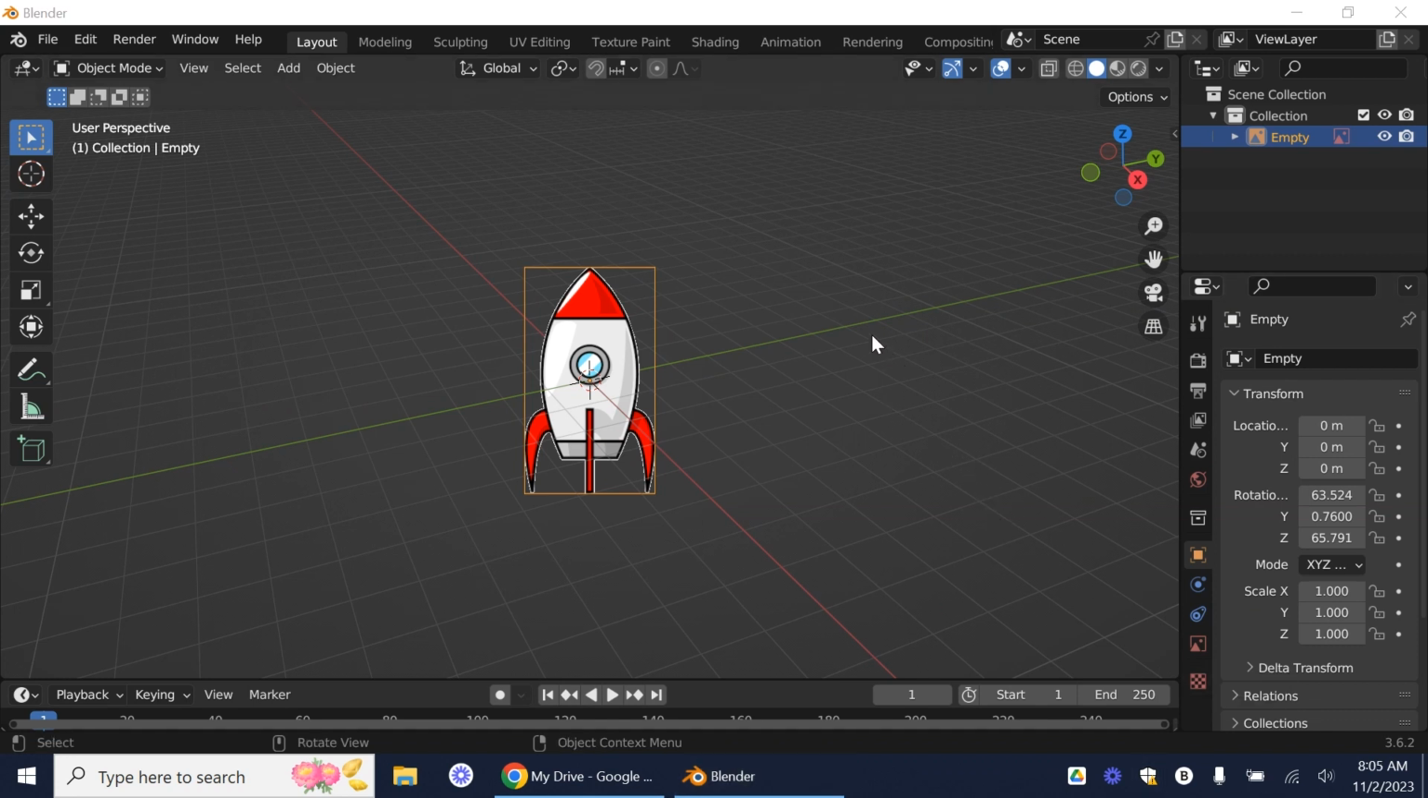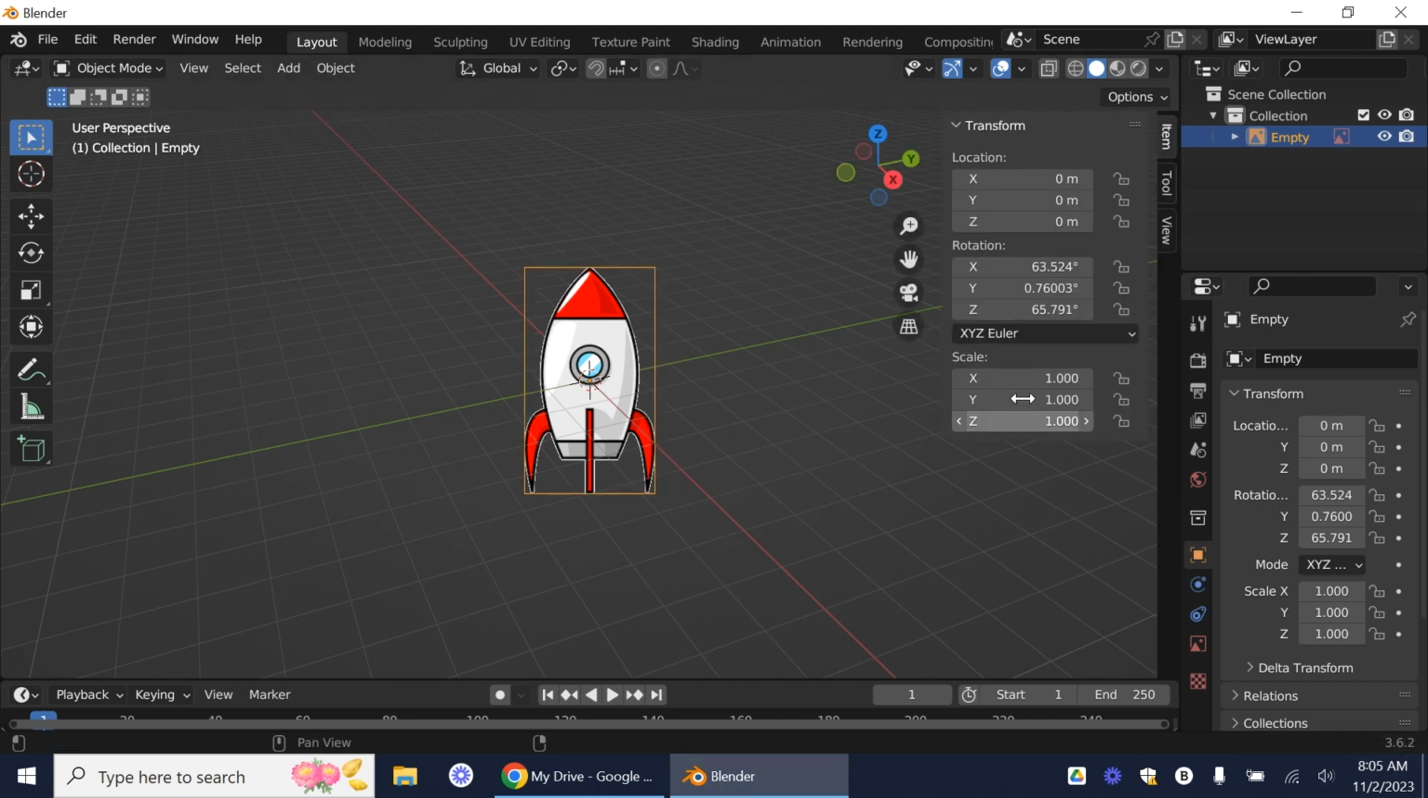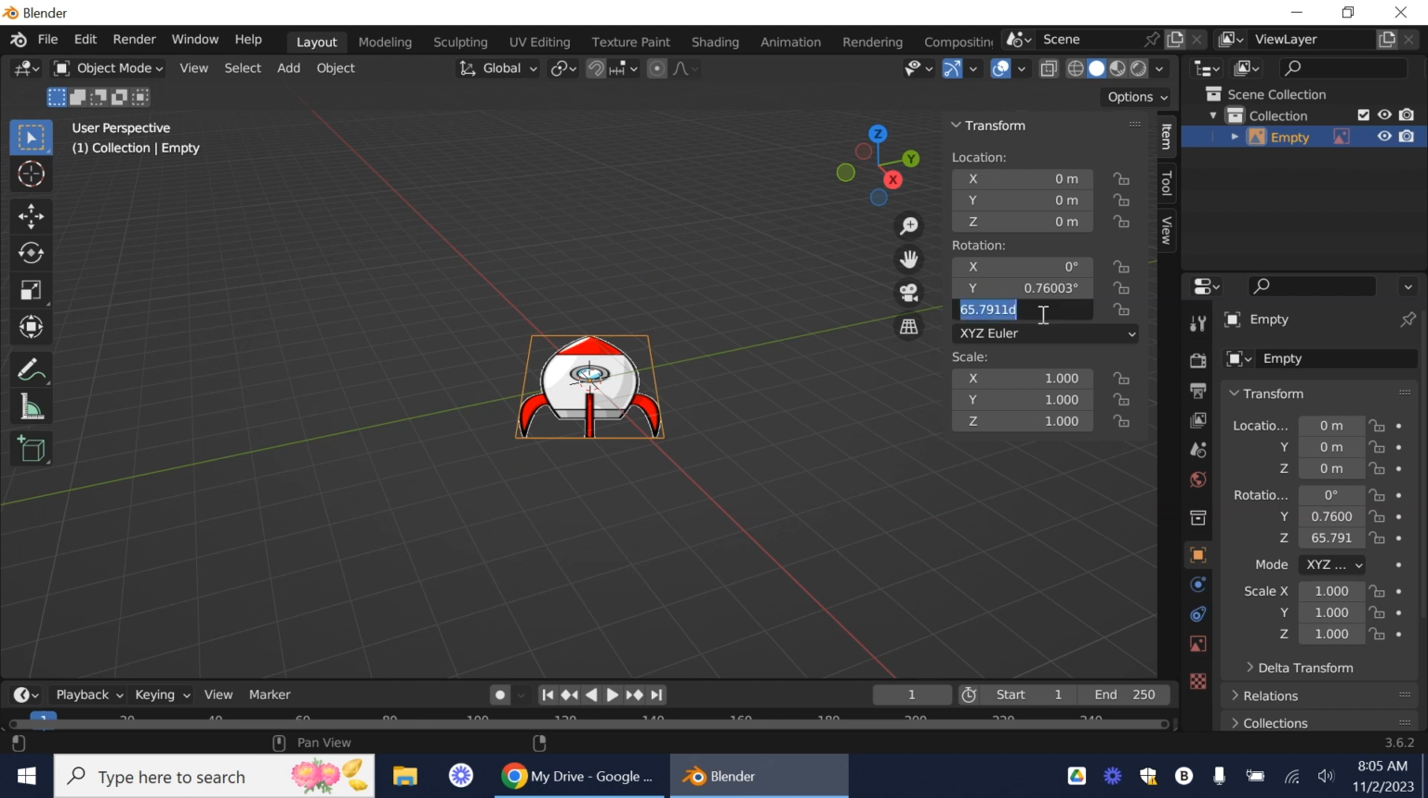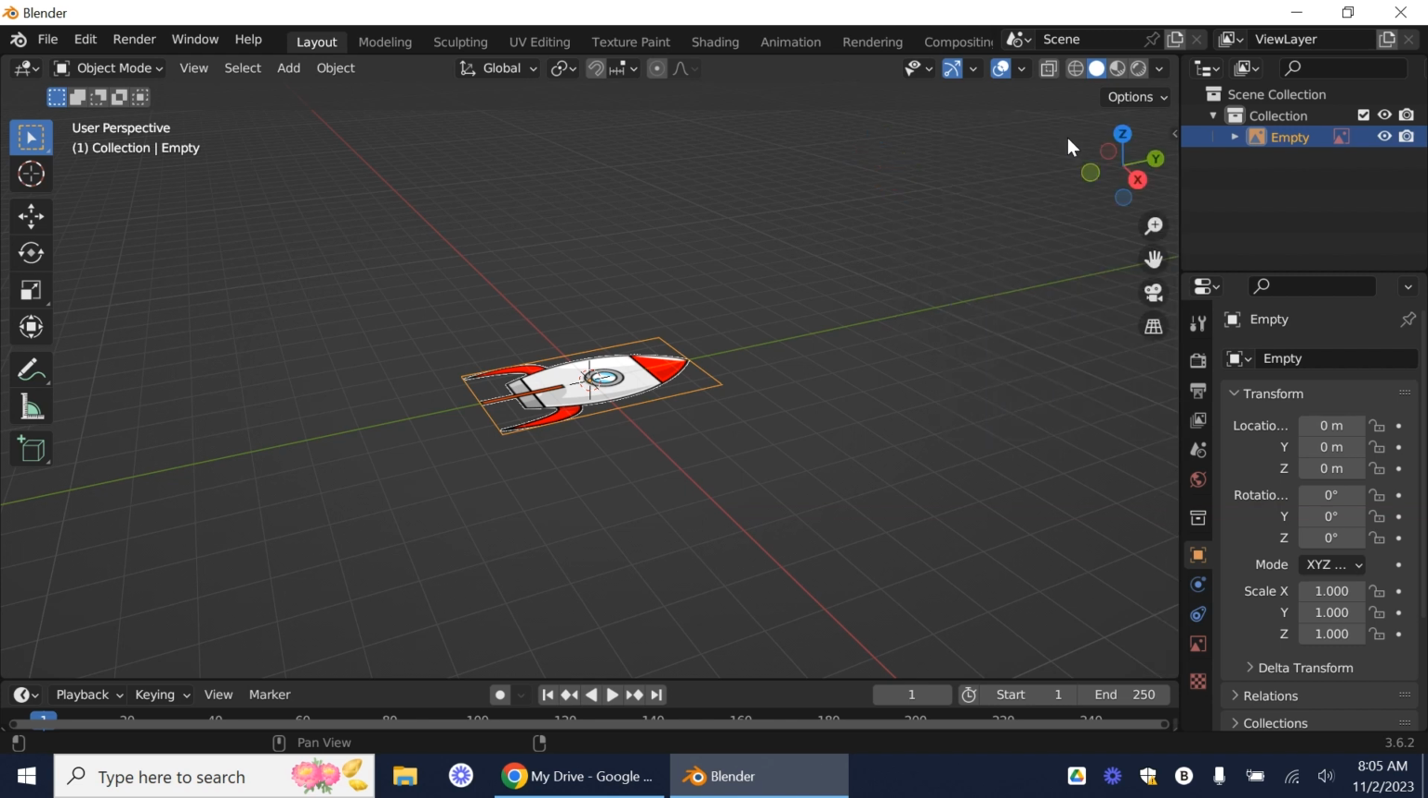Okay, so now if we press N on our keyboard, this menu here will pop up, and we're going to go ahead and set this X, Y, and Z here for the rotation to 0, so that it's laying flat. Then you can press N to hide that menu again.